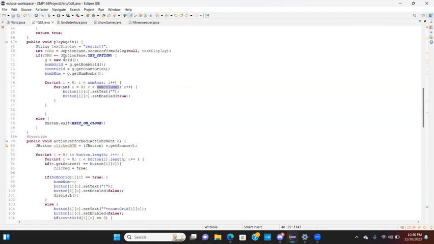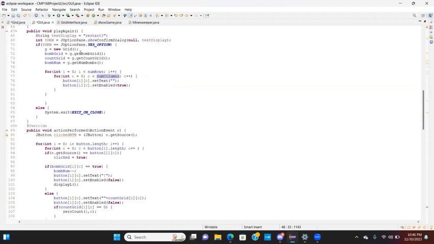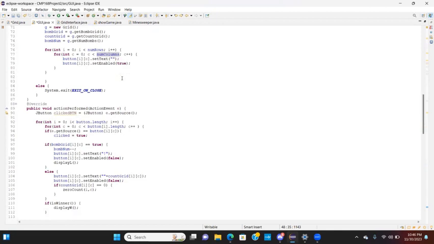It's a grid, new grid. And then it's going to be doing the same thing. It's going to get the bomb grids, get the count grids and the numbers, and restart doing it again. I did a for loop to make sure to continue with the process of creating the whole game again, basically. For loops, and I set the text blank and I enable it. If not, then I just did a System.exit on close.